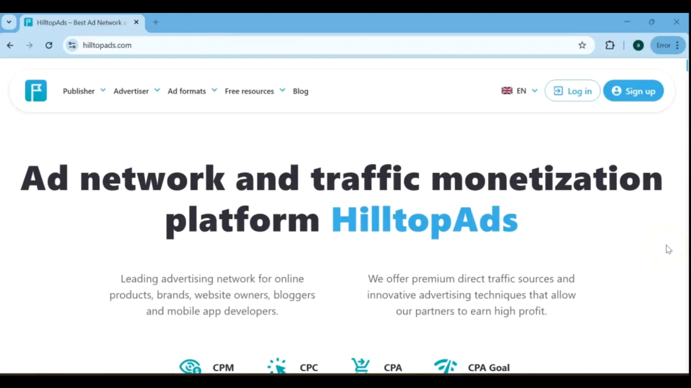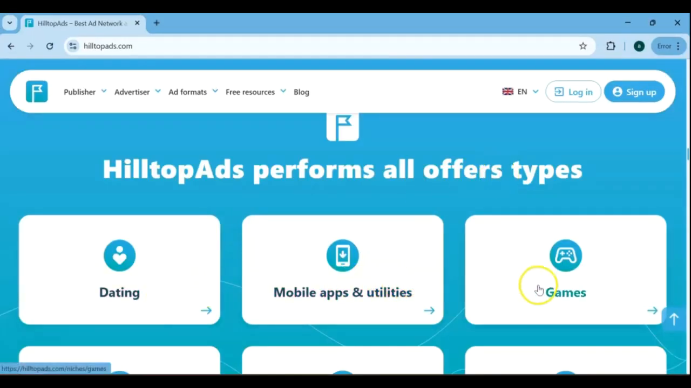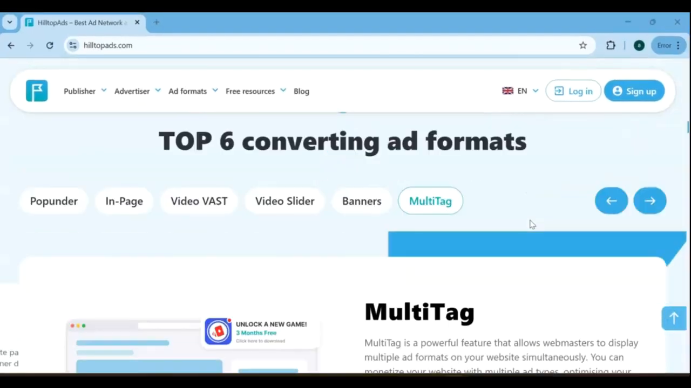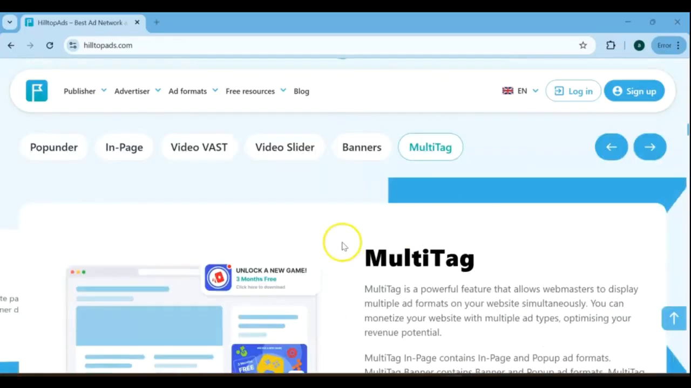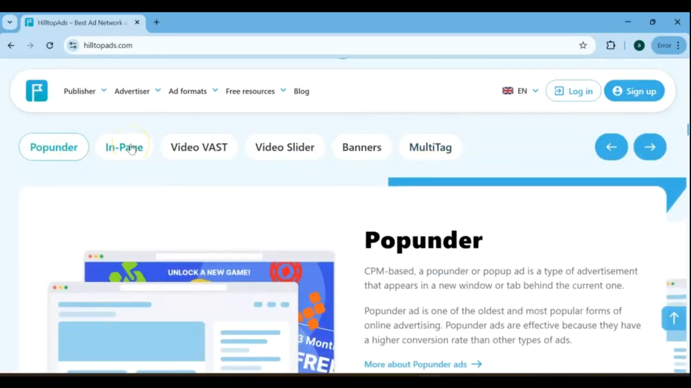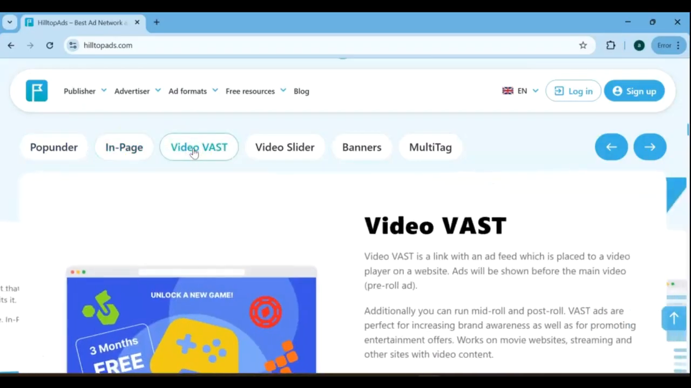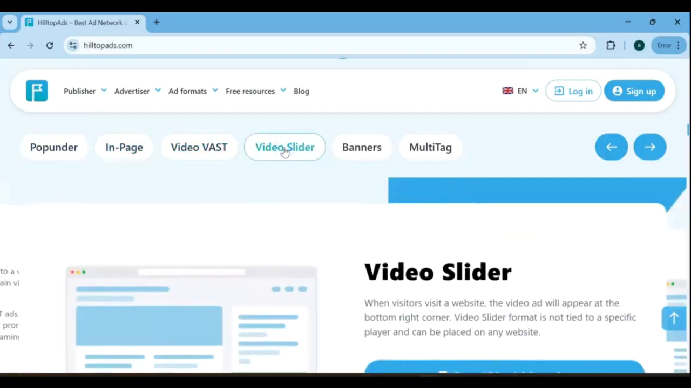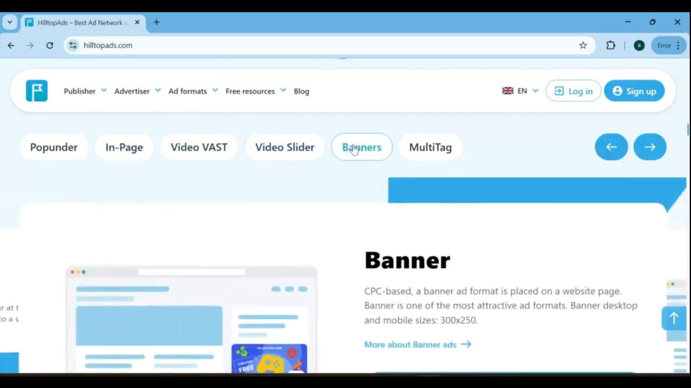If you're a blogger looking for a powerful alternative to AdSense, you're in the right place. HilltopAds is a global ad network and traffic monetization platform that offers 6 high-performing ad formats, including pop under, in-page push, video vast, video slider ads, display banners, multi-tag, all-in-one integration.